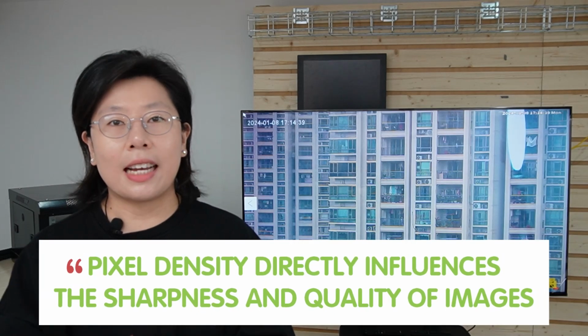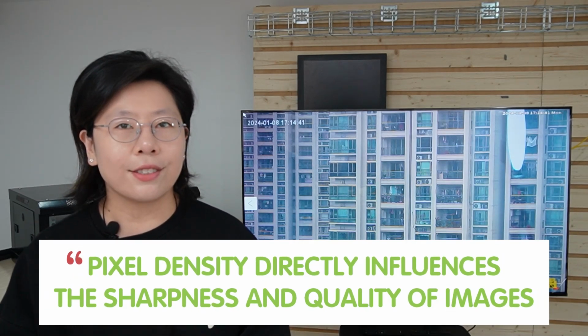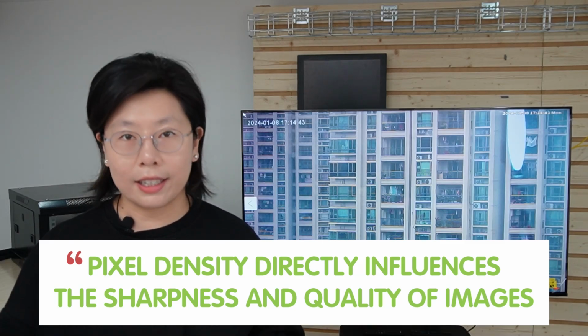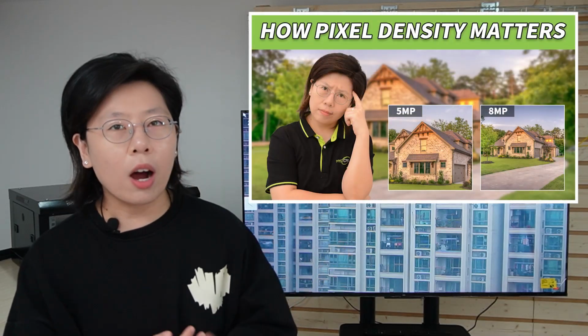Whether it's on a monitor, smartphone screen, or a camera screen, pixel density directly influences the sharpness and quality of images. As technology advances, finding the right balance in pixel density becomes instrumental in delivering visually stunning and precise content across a variety of applications. And if you want to know more about pixel densities, here's the video you can watch.